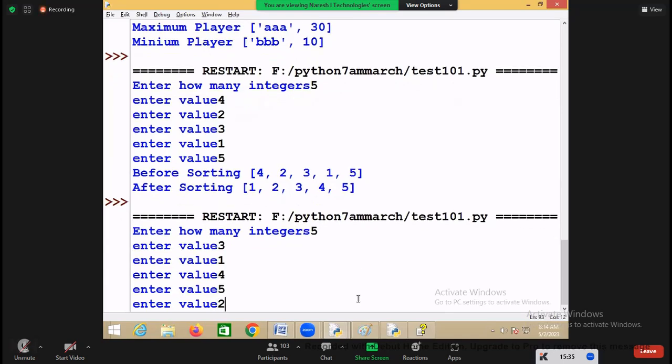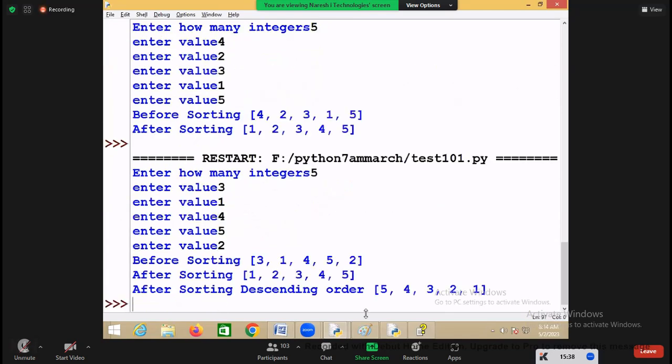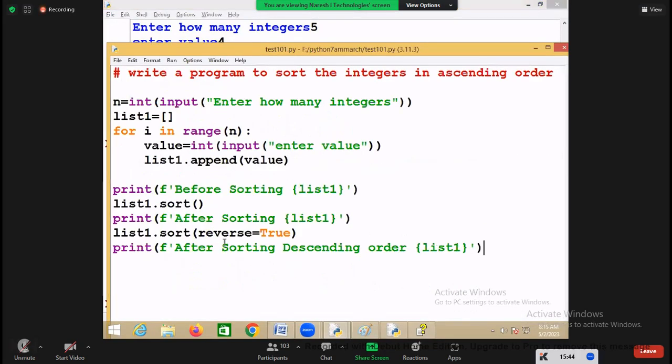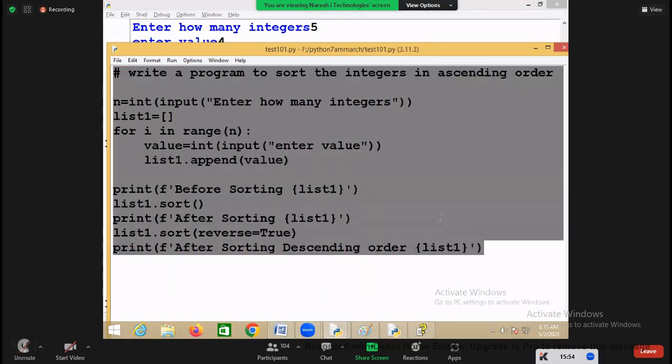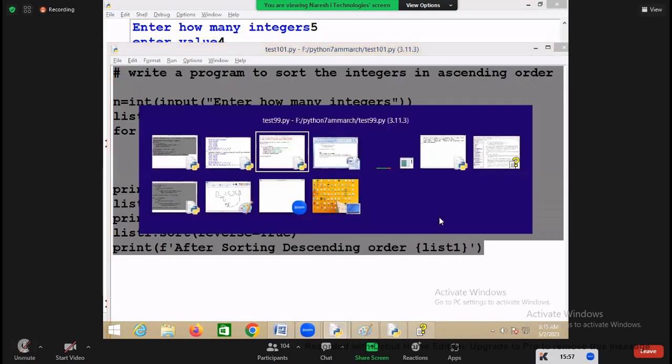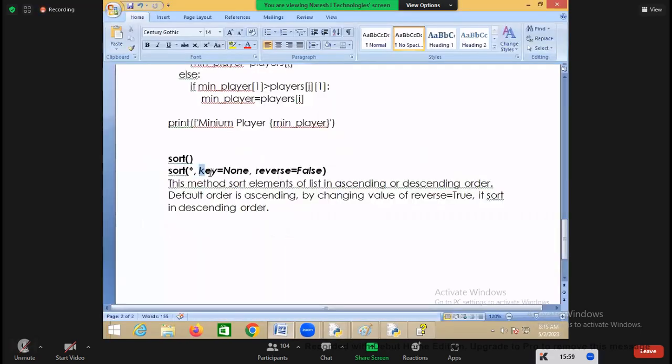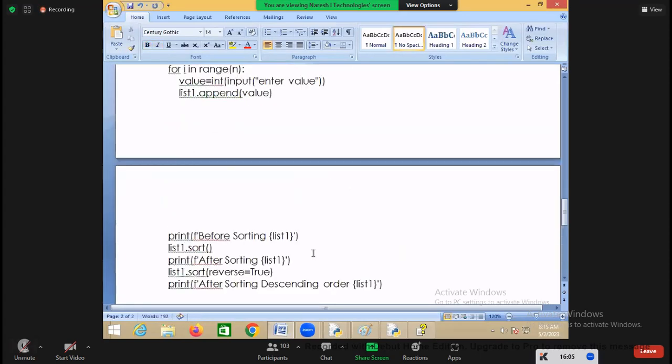Now this is in ascending order, and this is in descending order. But to make the order descending, you have to give the value of reverse as true. Otherwise, it will sort the elements in ascending order. But here there is one more argument. What is that argument? It is key.